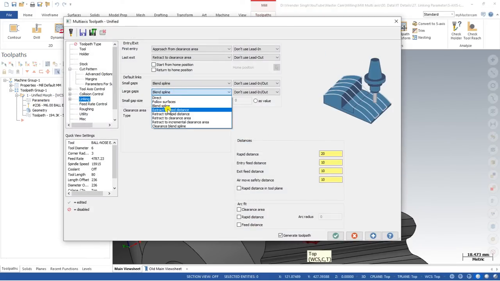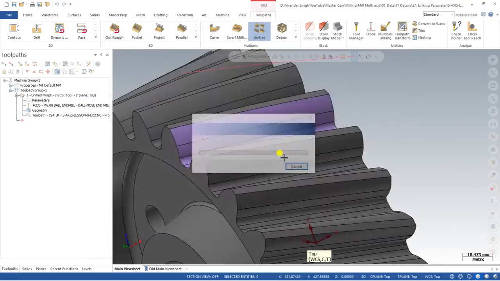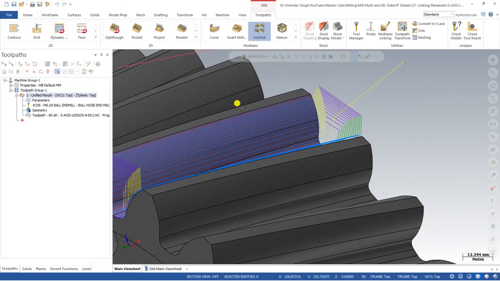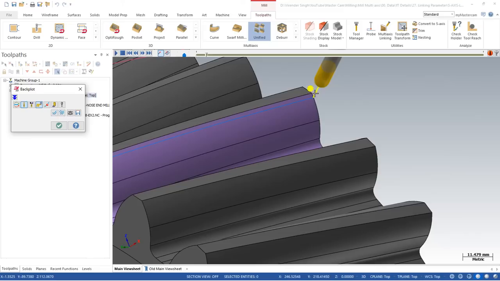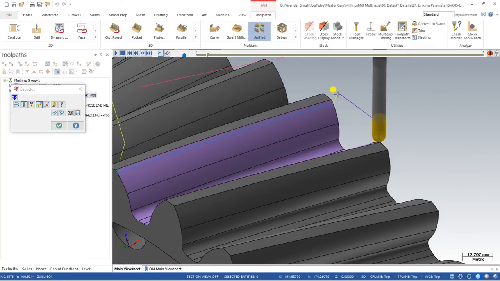In the next option, some more options are available. Retract to the feed plane, retract to the rapid distance, retract to the clearance area. First we have to understand what retract to the feed distance is. What is the meaning of retract to the feed distance? It means once the tool path is created like this and it is done, the tool retracts 10 mm. After that it goes next and enters. So it is going to retract to the feed plane.